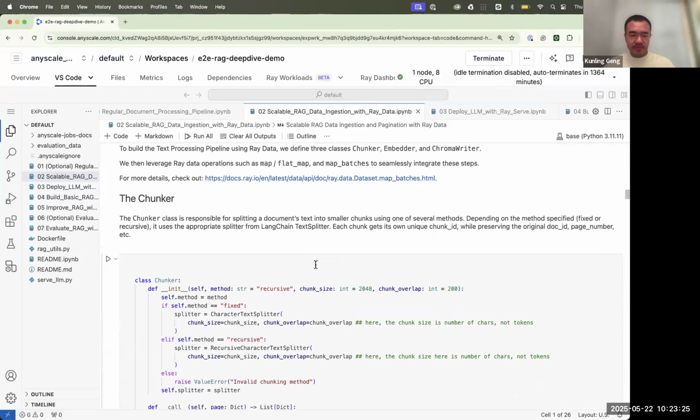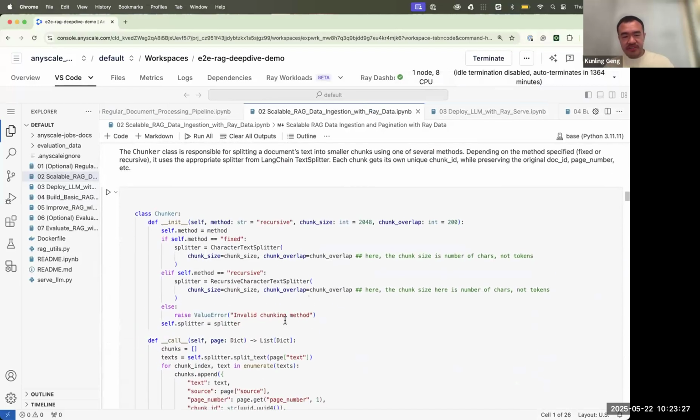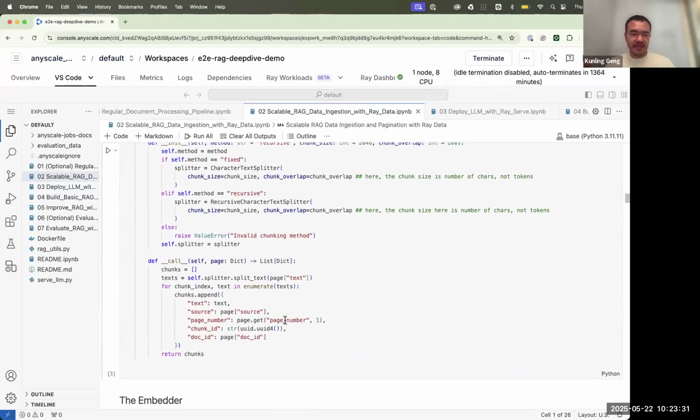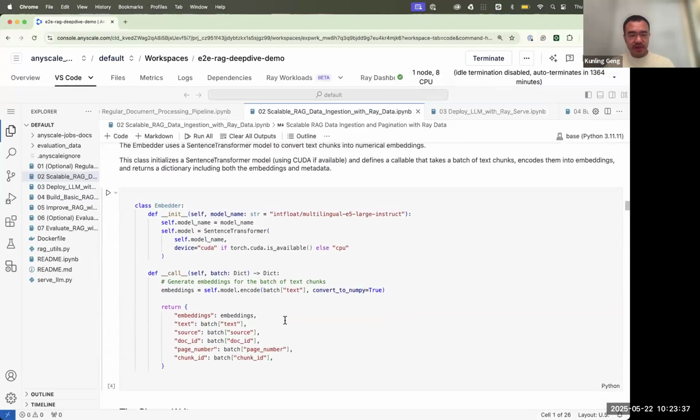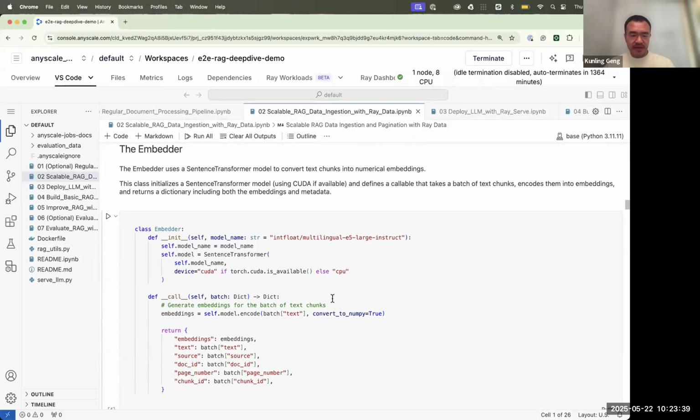And after that, we can define our own chunking function. Here we are using LangChain to split the text into chunks, but feel free to write your own text chunking. And after that, we are building the embedding model. Here we are using Hugging Face to download the multilingual E5 large instruct. This is one of the top open source embedding models.